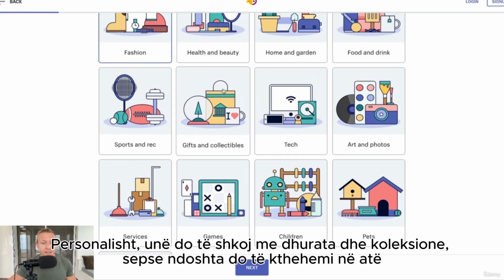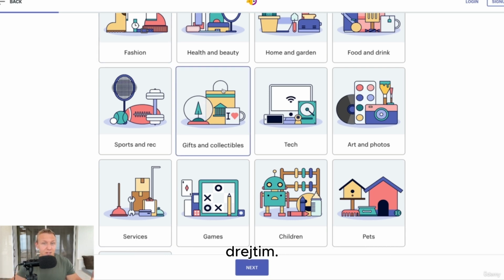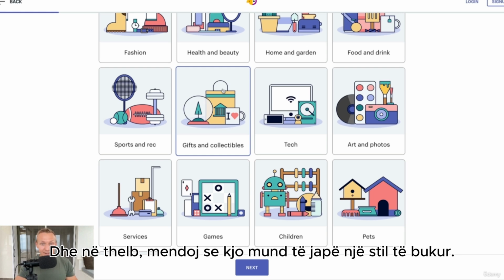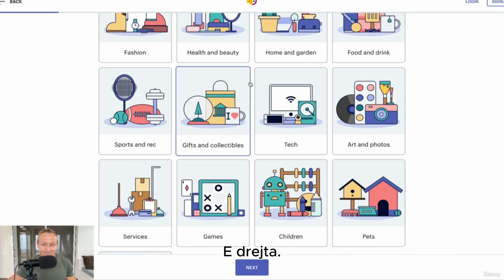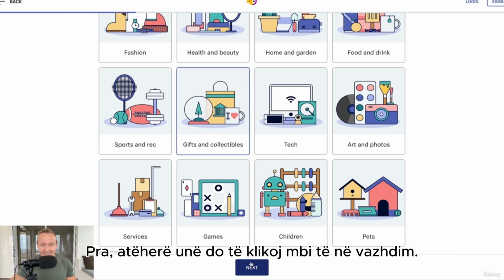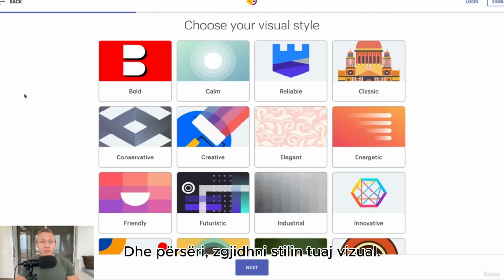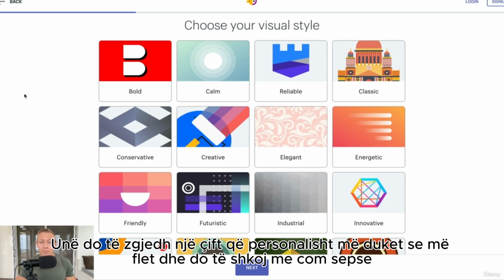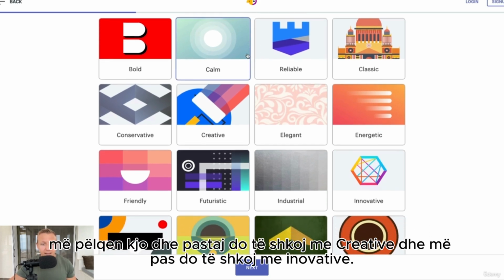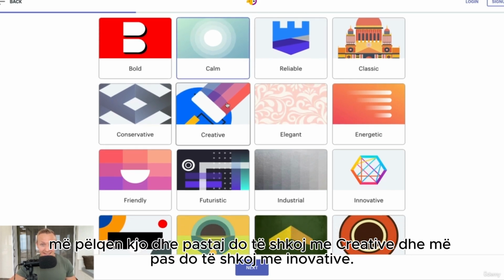Personally, I'm gonna go with gifts and collectibles because we're probably gonna vary in that direction, and basically I think that might give a nice style. We'll see in the end, right? So then I'm gonna click on next. And once again, choose your visual style. There is no right or wrong here. I'm gonna pick a couple that I personally find speaks to me. And I'm gonna go with calm because I enjoy that. And then I'm gonna go with creative.